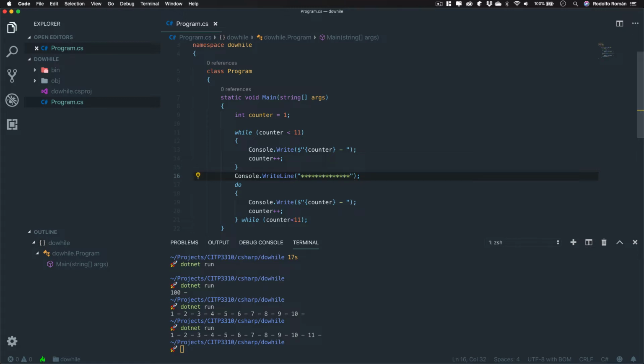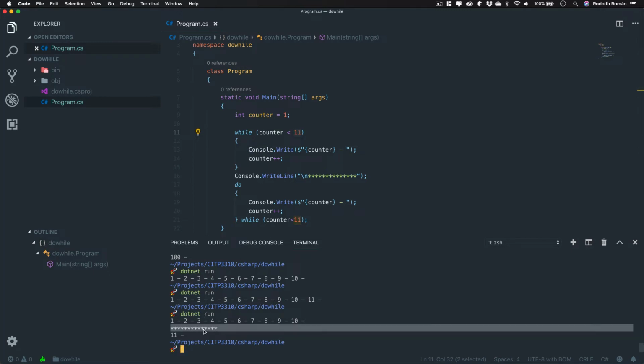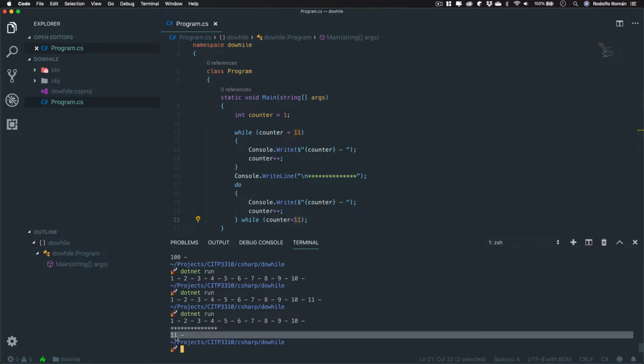And actually, let's do it like this. So the first while is going to execute, counter stays with the value of 11, so this doesn't get executed anymore. It prints my lines, which is what I have here, and then goes and prints the counter again. That is when the 11 gets printed, but because counter is already 11, that means it's only going to be executed once. And we see the difference here.